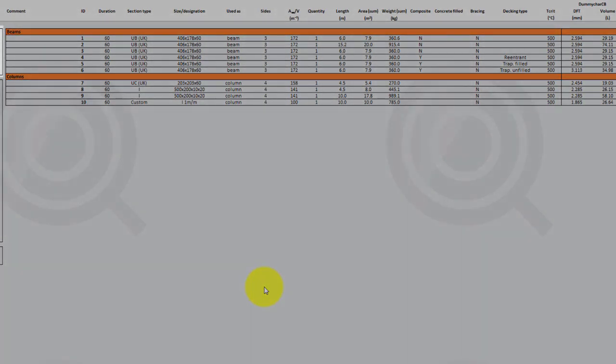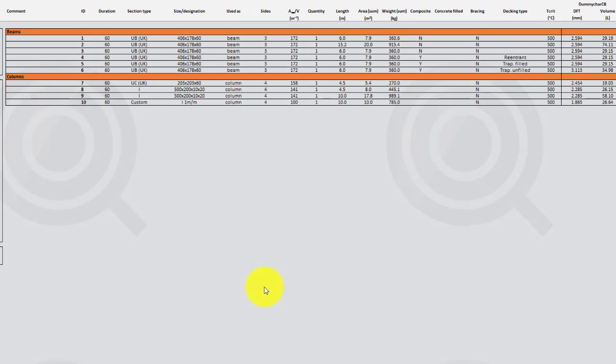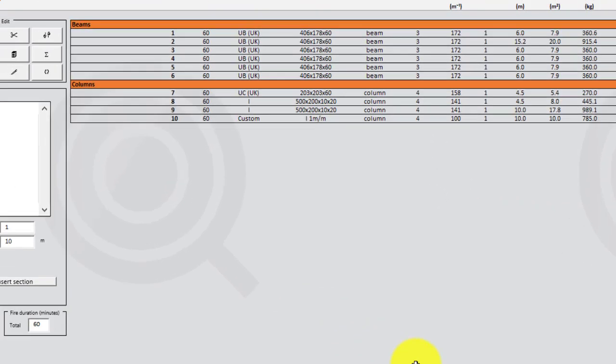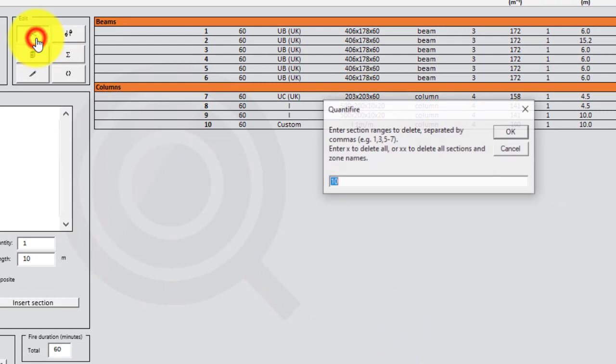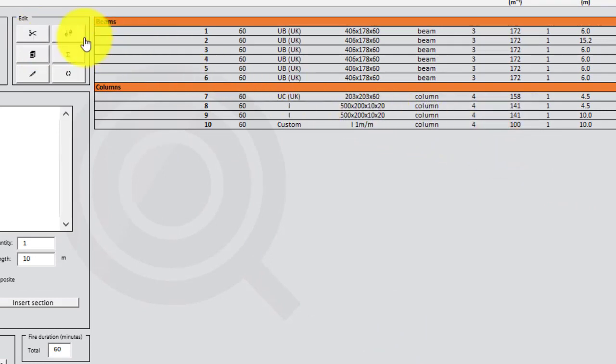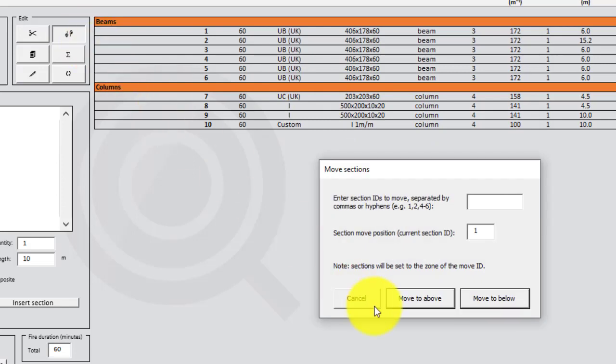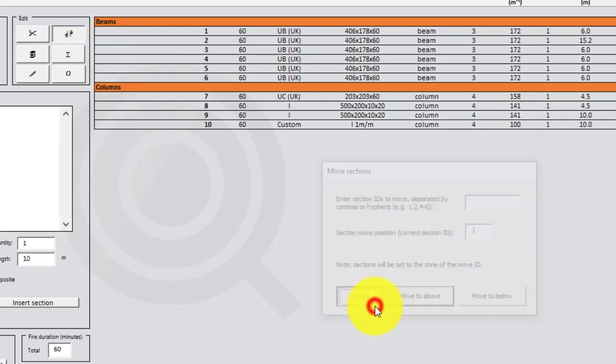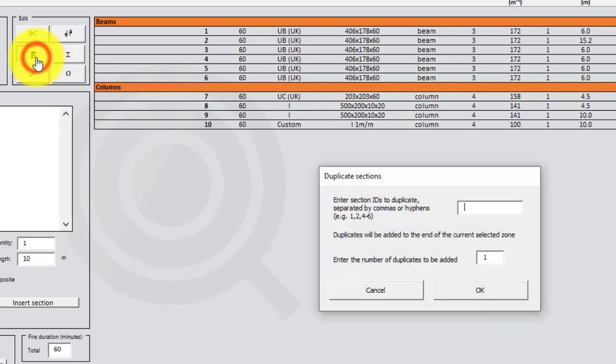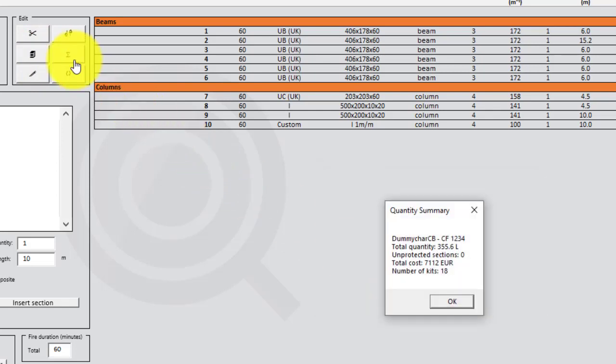The editing buttons provide you with a lot of flexibility and power. Let's explore them a little. The scissor button allows you to delete sections and zones. The pointing hand allows you to move sections or groups of sections. The filing cabinet lets you duplicate sections or groups of sections. The sum button gives you a quick snapshot of the protection coverage, quantities, and cost of each product within the takeoff.